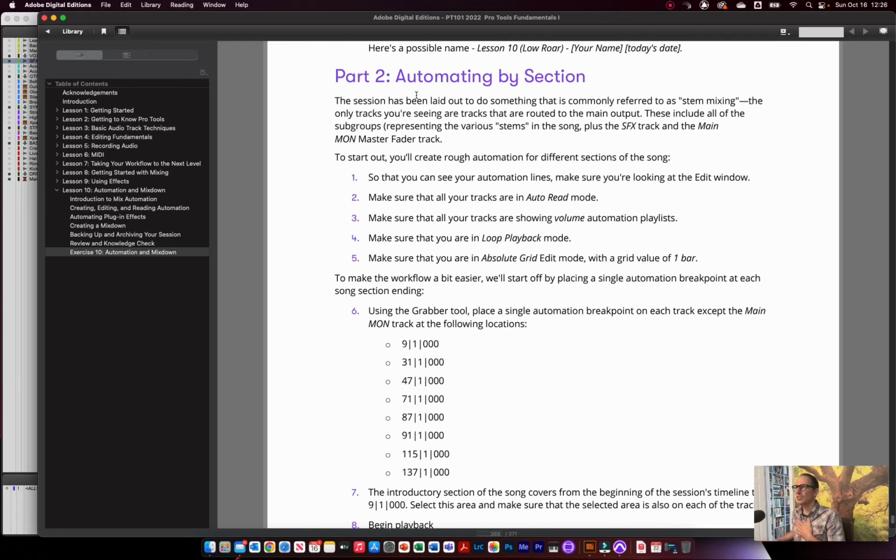So, automating by section. The session has been laid out to do something that's commonly referred to as stem mixing. The only tracks you're seeing are the ones that are routed to the main output. We'll get into that later on.